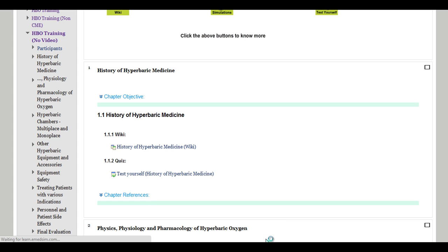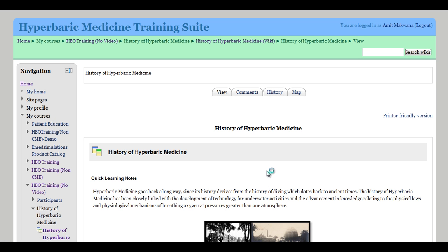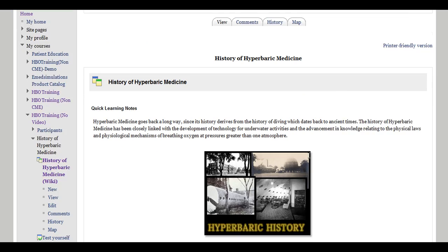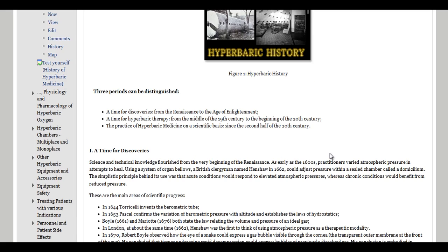Let's take a look at the wiki. Wiki allows you to go through rich media theory about the relevant topic. Students can also add some information to the wiki and share their knowledge and experience with others.